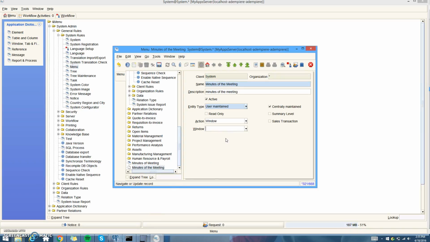So now you're going to go and make sure that this action is selected as Window, and under Window you're going to select what you named the table. So it's going to be minutes of the meeting, which is right here. And then you're going to save it.